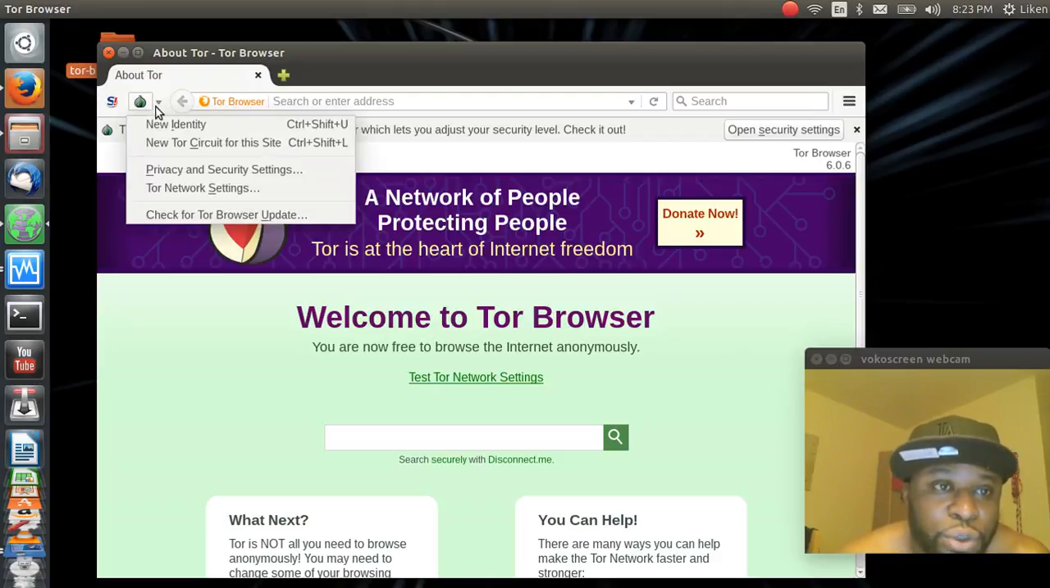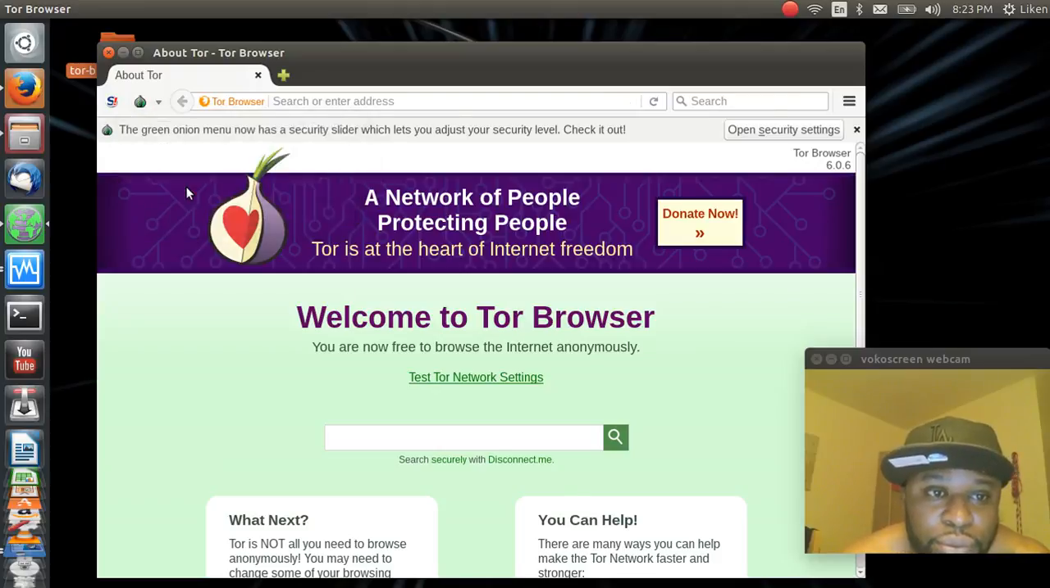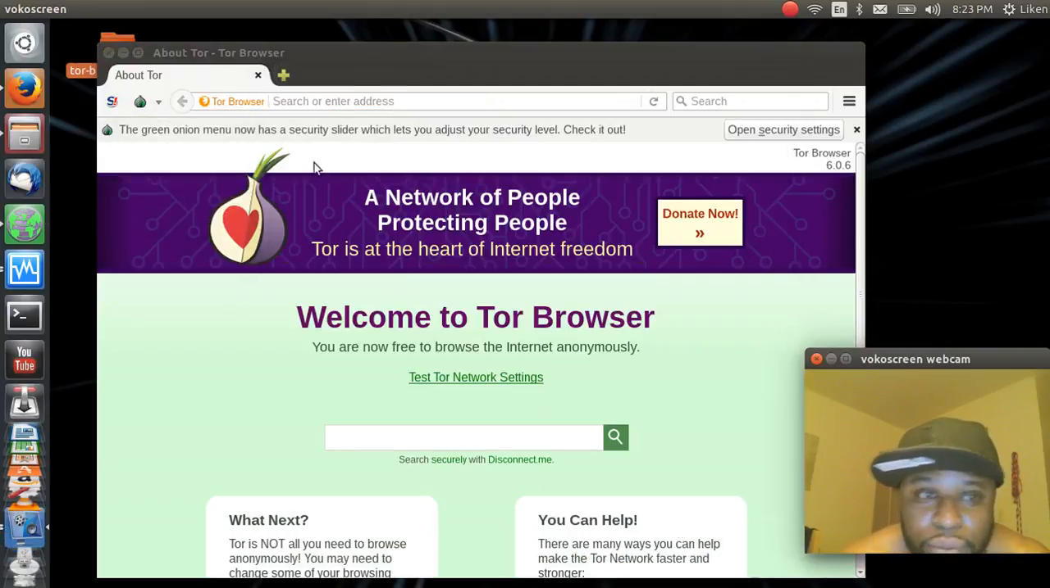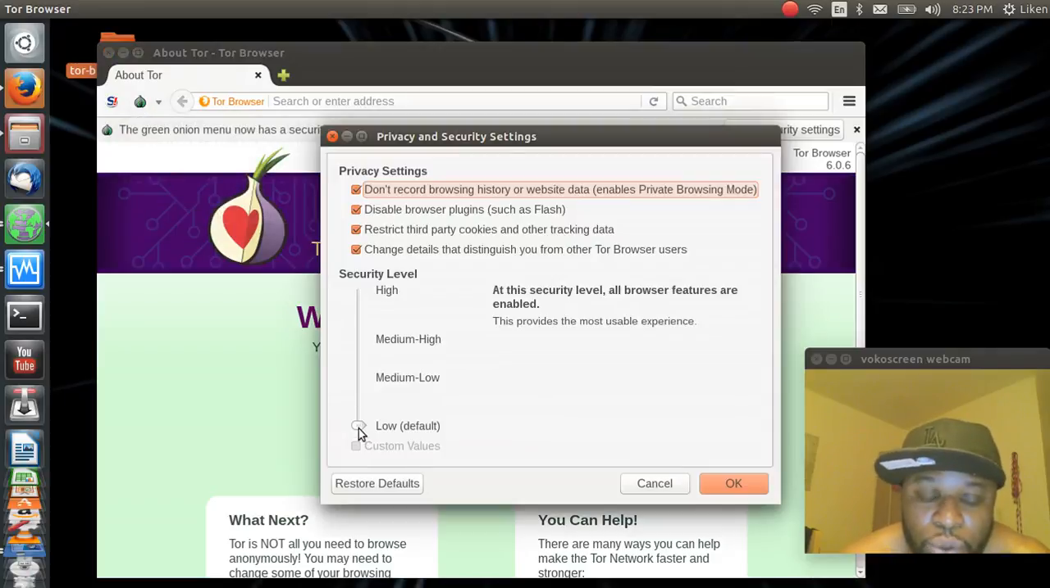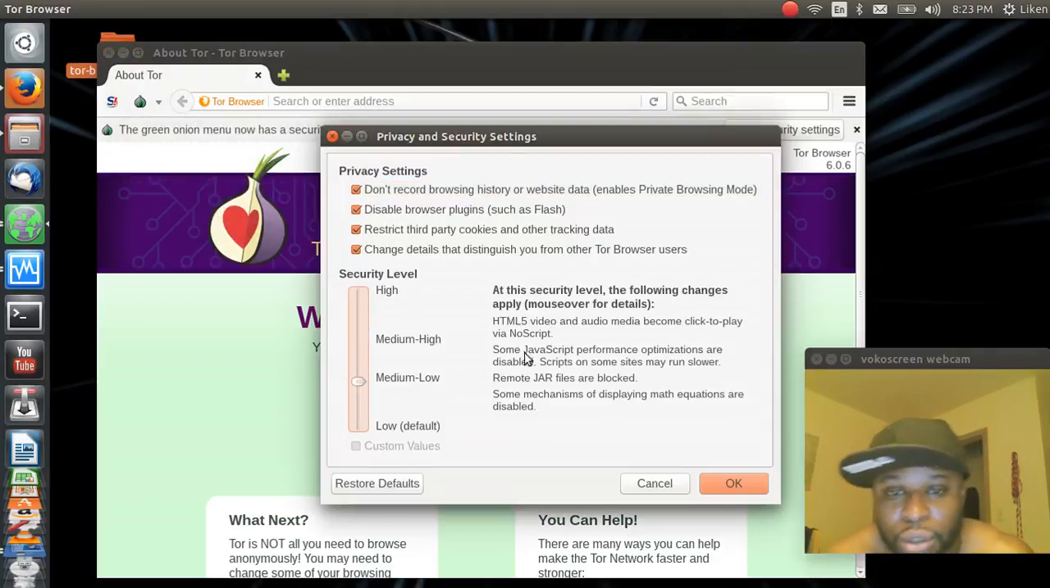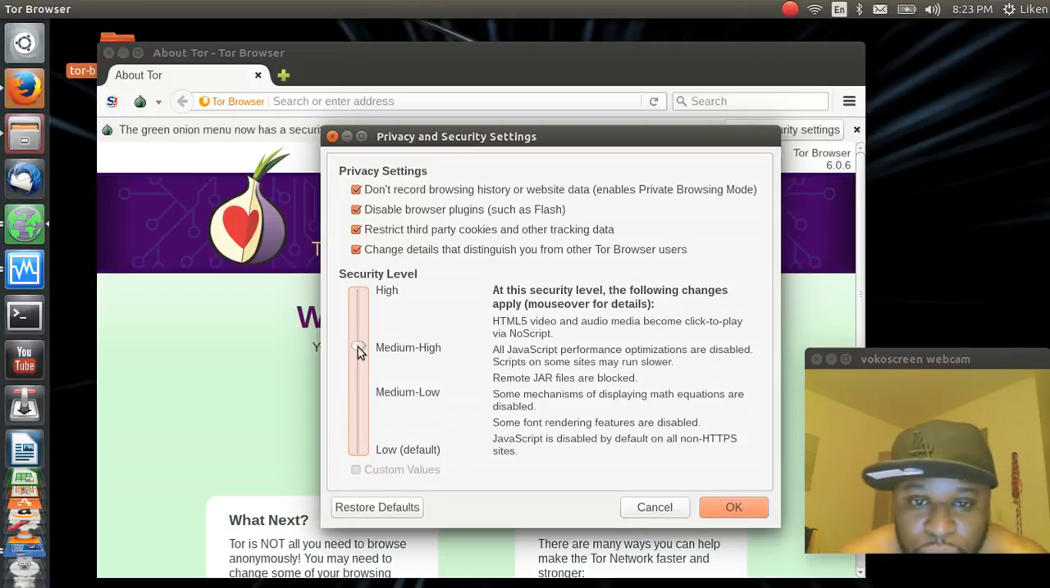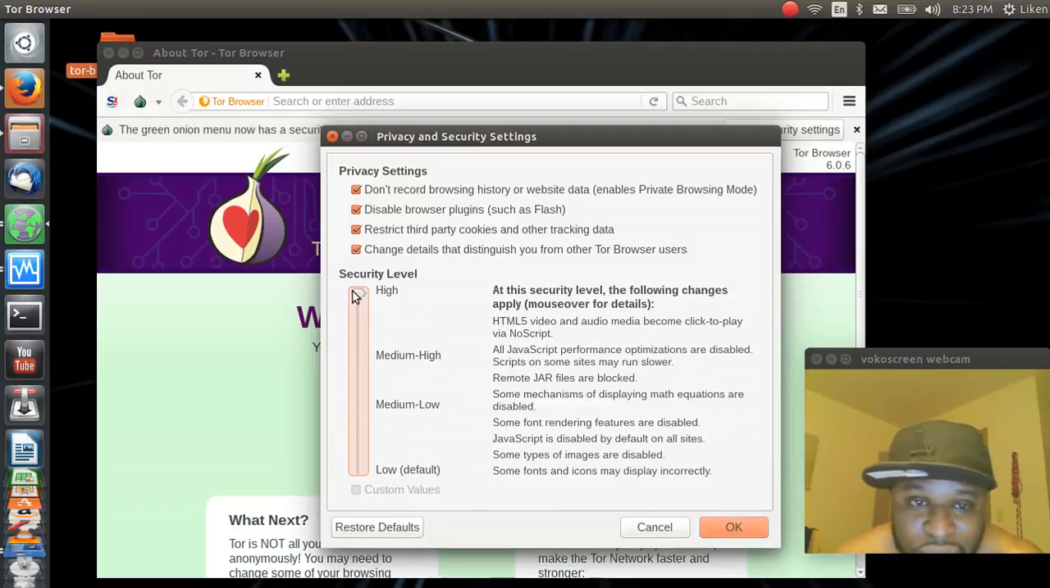Check your configuration. I'm gonna go ahead and set mine to medium low because you can see the HTML5 videos and audio at medium become click to play via NoScript. But the more you go up, the more security settings become higher. You can set it to high if you want. It depends what you're looking for, what you're browsing for in the deep web.